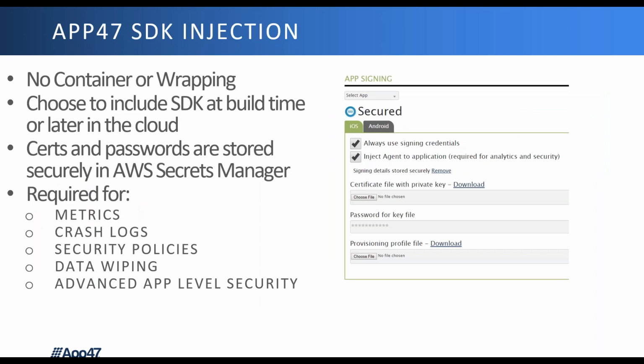All right, the other thing we're going to take a look at is our new cloud signing. So we don't do any containerization or app wrapping to do our security. I know that's gotten sort of a bad rap from other security providers, but we don't do anything like that.